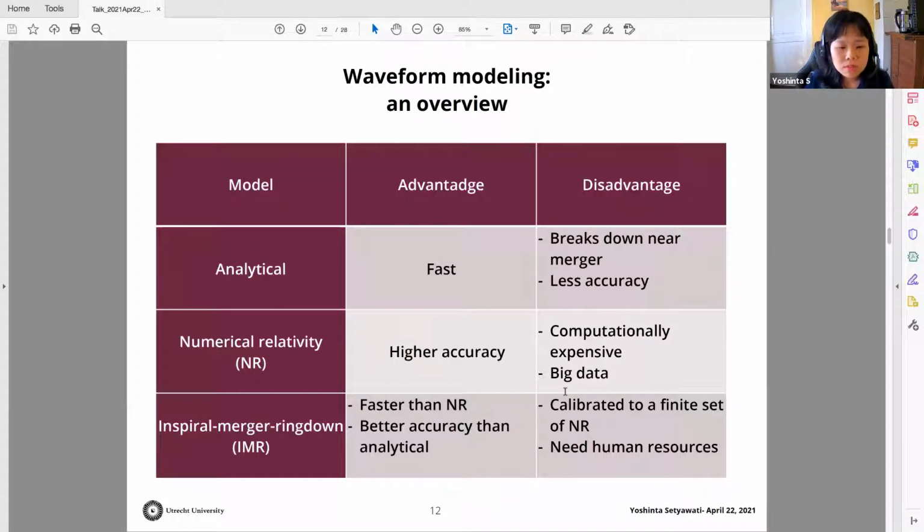So the third group is the inspiral-merger-ringdown, or IMR, waveforms. It tries to work between analytical and numerical waveforms. It's expected to be faster than NR, but also to have better accuracy than analytical.